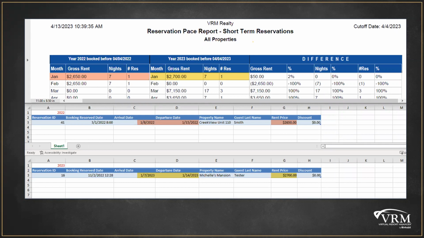Our old PACE report would only include reservations booked in 2023, but with the help of a client who wanted to see just overall, where am I this year to last year? That's where these changes, updates, which I think for the better, have come from. So you'll see that's our rent amount. Again, over here, it's going to break it down per month, how you're doing. So for January, we're up 2% in rent, and we stay the same in the number of nights and number of reservations.